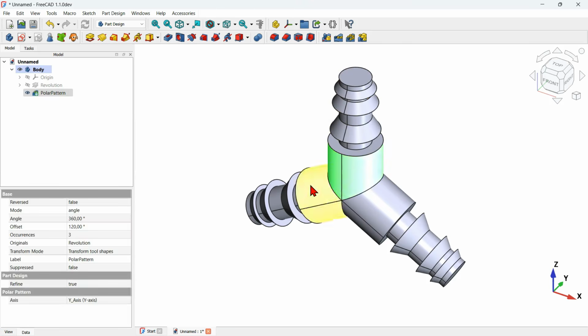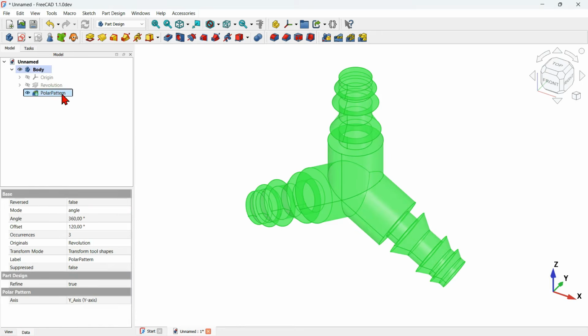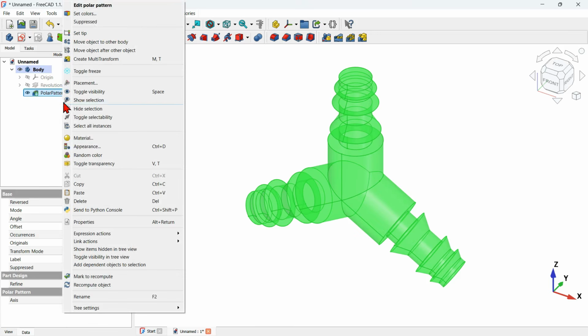So I select, for example, this face here, and I press VT to add transparency to this object. Or you can go to the tree view, select this last operation, right click, and you'll find this option, toggle transparency, or use this keyboard shortcut here, VT.